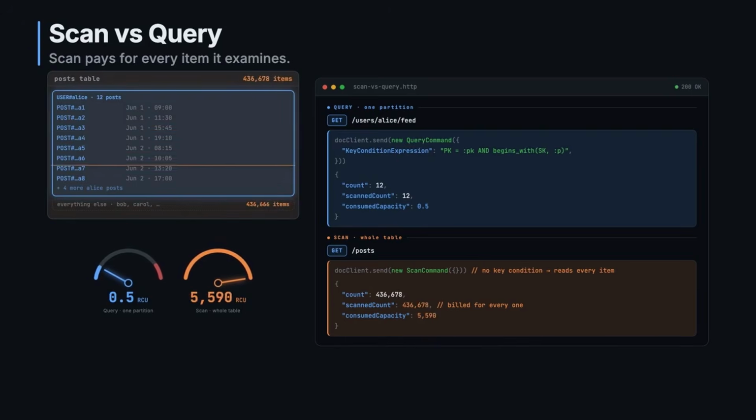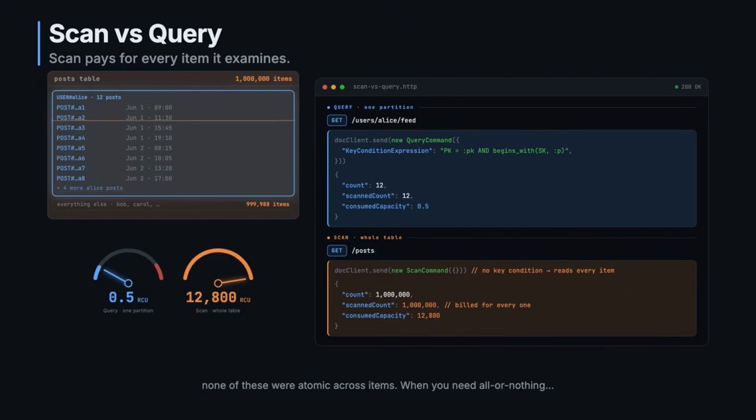Watch the item count climb toward 1,000,000, and keep an eye on the two meters and the ScannedCount underneath. Query keeps reading just Alice's 12 posts, so its meter barely moves. By 1,000,000 items, the Scan response shows a ScannedCount of the whole table and a consumed capacity in the thousands of units. The Query response still reads 12 and still costs half a unit. So Scan is fine for a one-off or a tiny table, but a real lookup belongs to Query.